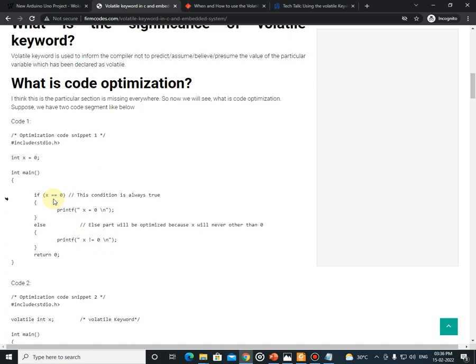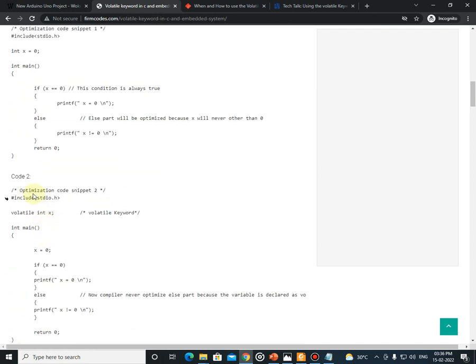So x will not change, which means the if x is equal to 0 condition will always be satisfied. Only this condition will be satisfied, and the compiler thinks the else will never be performed, so it will optimize away this else part. Here you can see the same function written with the help of volatile.